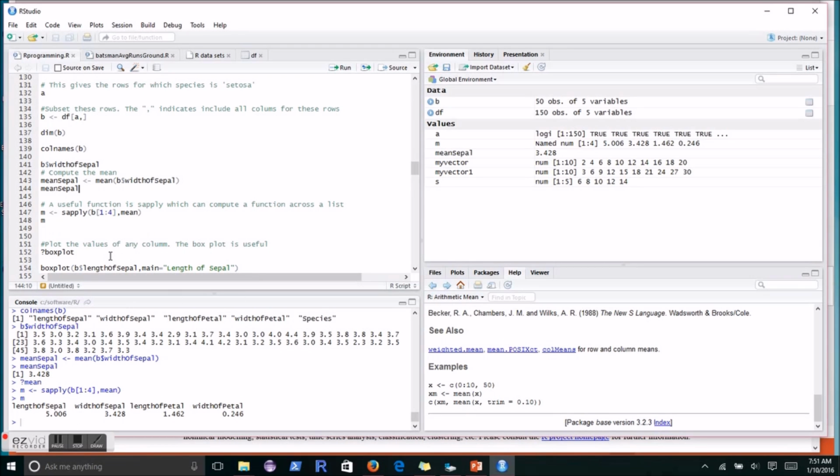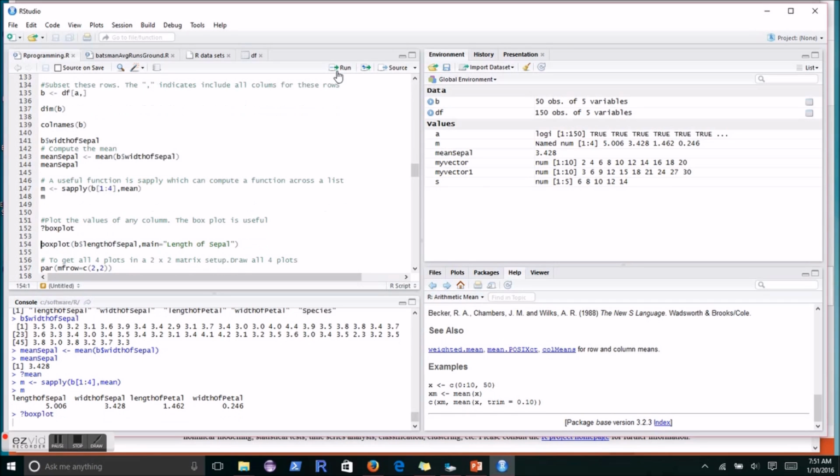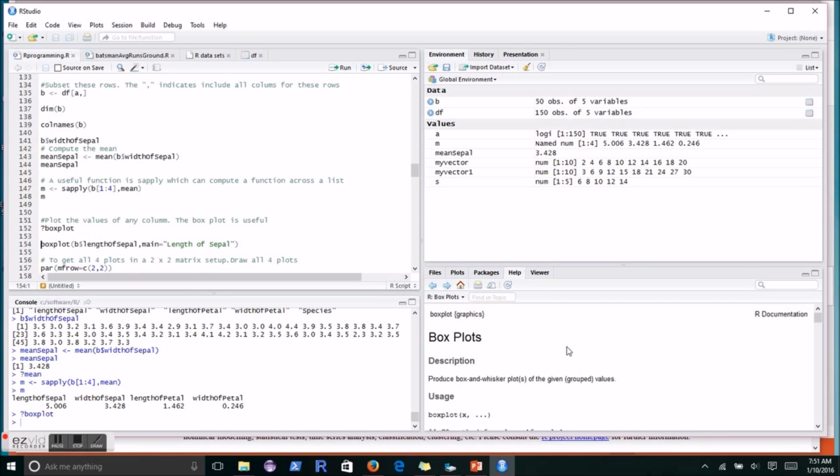Now that we know a little bit about the data frame, I'm going to do a simple plot. So let us look at what a box plot is. A box plot is a pretty useful display for numeric values. So this shows the help for the box plot. You can take a look at this.